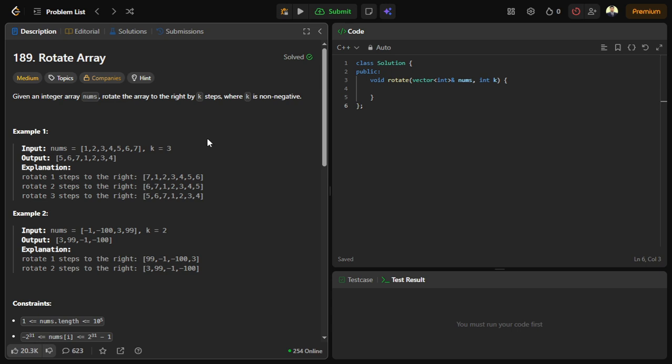So here we are given two examples with a particular array and k value with which we have to rotate this array to the right. Rotating an array by k steps to the right means we have to shift each and every element in this array to the right by k steps. In this example, if the nums array is this and the k value is given as 3, we have to rotate the array by 3 steps, or we can say shift each and every element in this array by 3 steps.